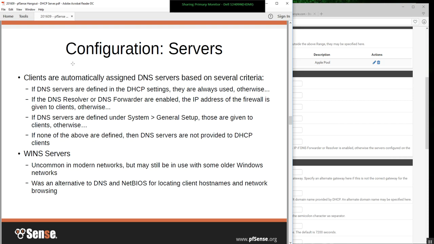Similar to DNS is WINS. You're not going to see WINS a lot these days. It was for older Windows networks. It is used as an alternative to NetBIOS for locating and browsing things on the network. But if you still happen to have something there, you can pass out those WINS servers. But more often than not, those are left blank, or some people might point them to an Active Directory server, but they don't do a whole lot these days. But if you've got WINS, you'd know it.